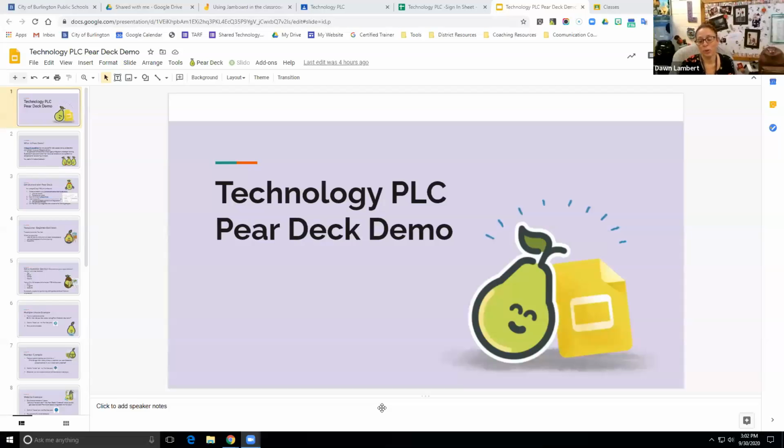But you can certainly just sit by and watch your screen, because I'm going to be putting my screen up now to show you all about Pear Deck. And I locked Jamboard. Okay. All right. So Pear Deck.